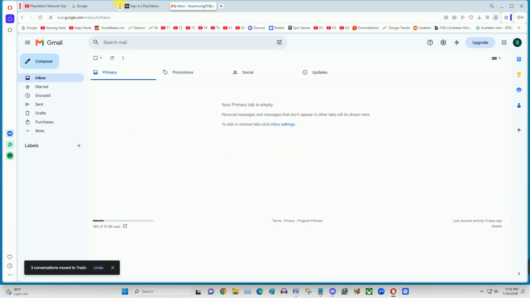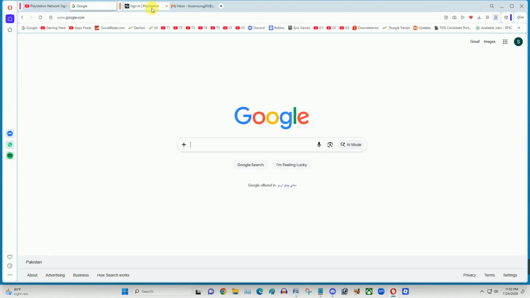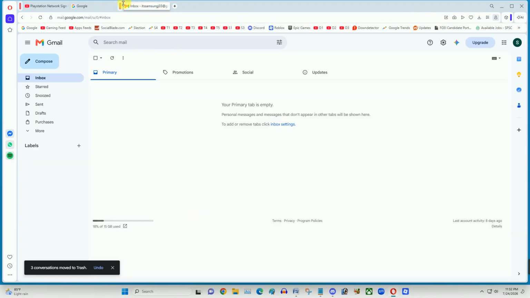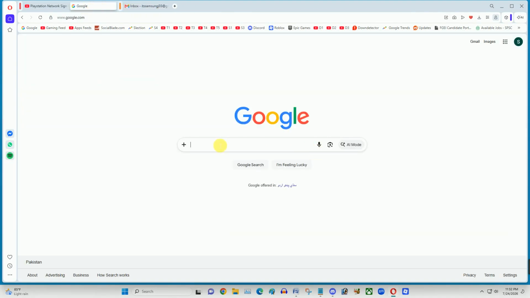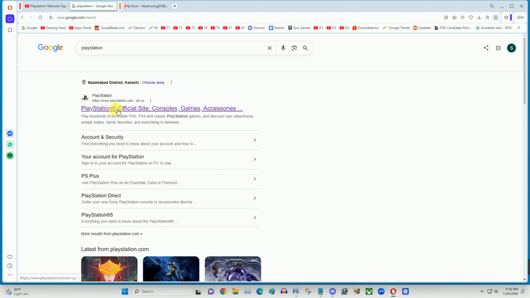How to make a PlayStation account without a PlayStation. First, I'm going to use a PC here, so go to the web browser. Here you can simply search for PlayStation. Now go to the official website of PlayStation.